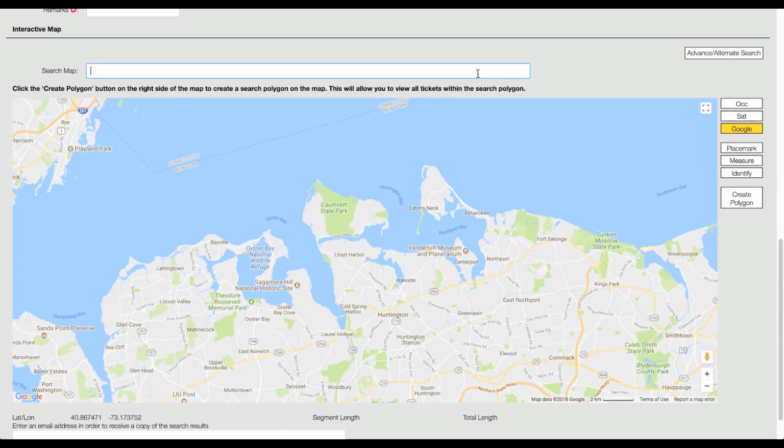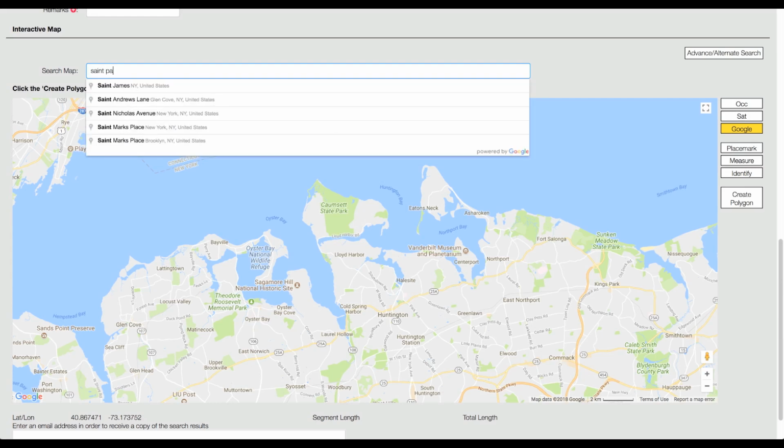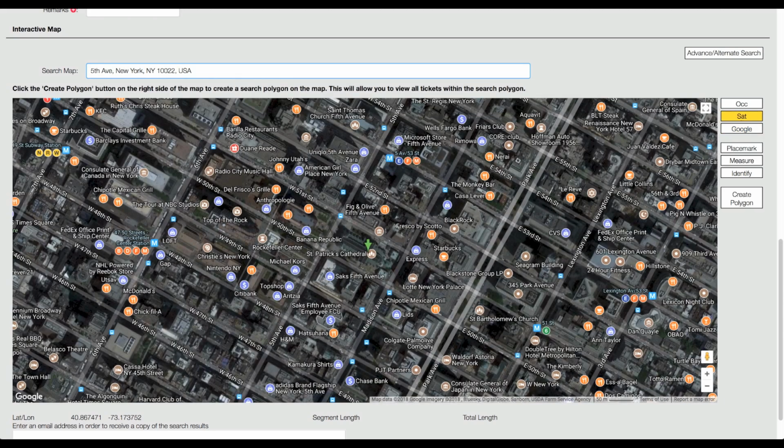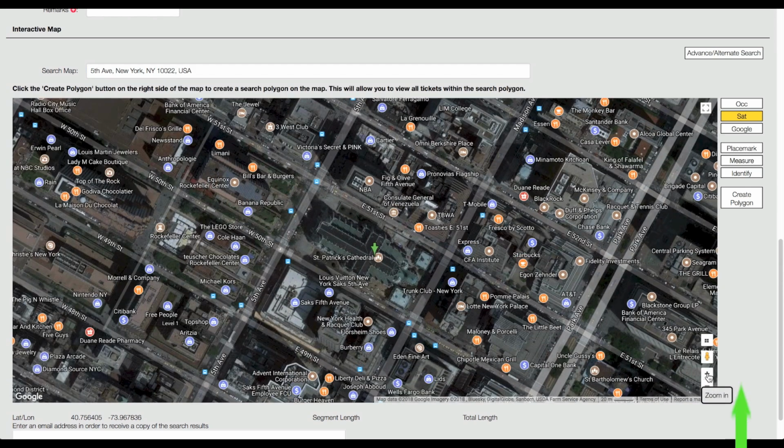Another useful option is to search using Polygons, which allows you to search for all tickets filed within a specific geographic area. First, use the map search functions to find the desired location on the map. Then click Create Polygon. Encircle the relevant area on the map and click Search.